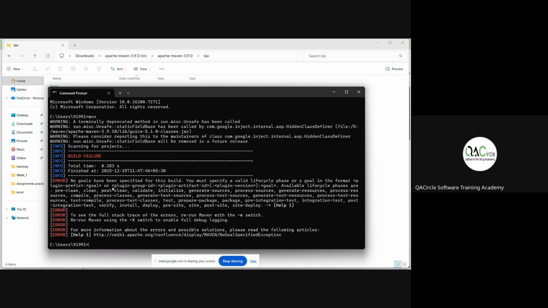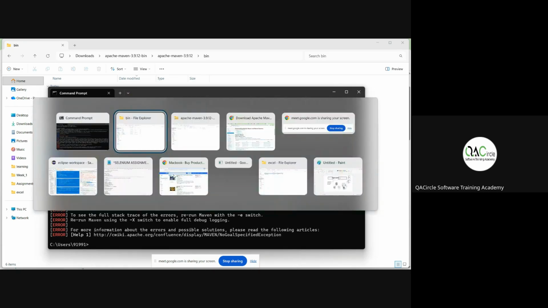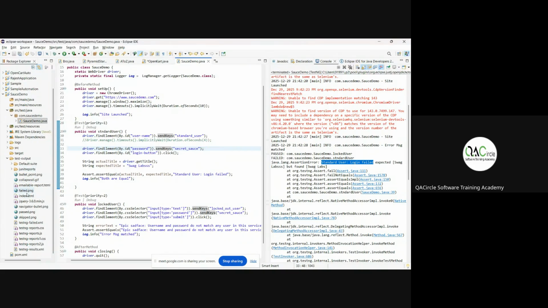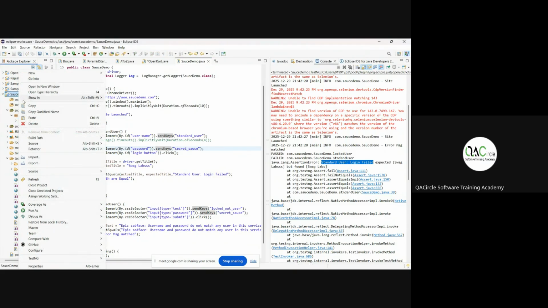Now, can you open your Eclipse and show me your testng.xml? Is it even there? If it's not there, we can create a new one. You do have testng.xml? No. Okay. I will give you the content. Please copy that.